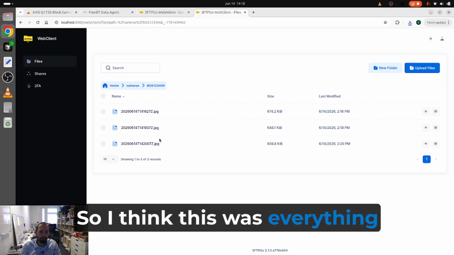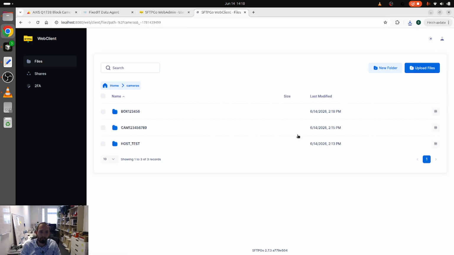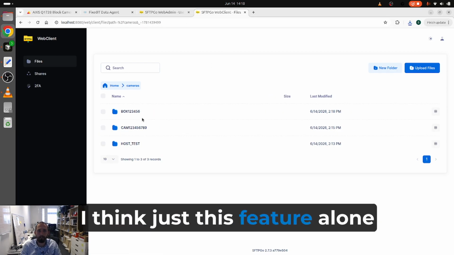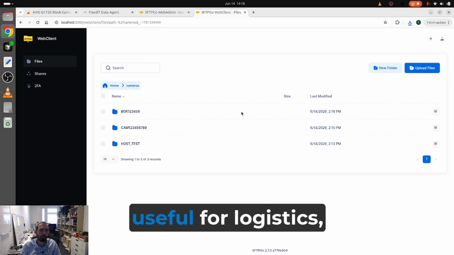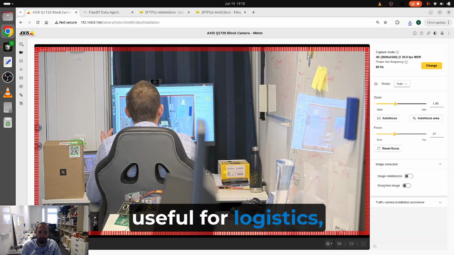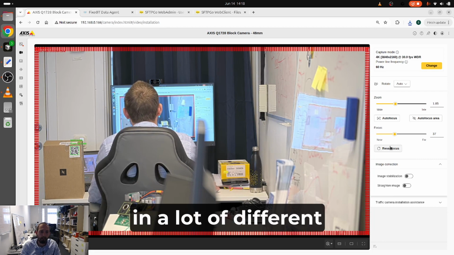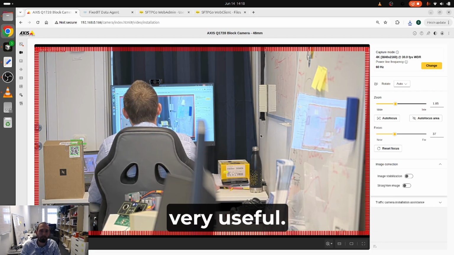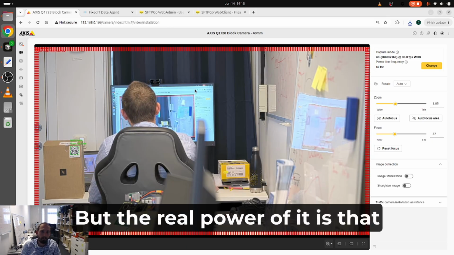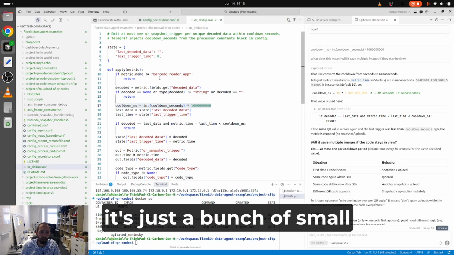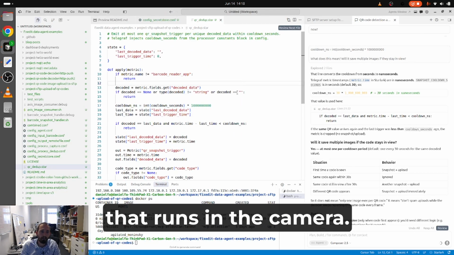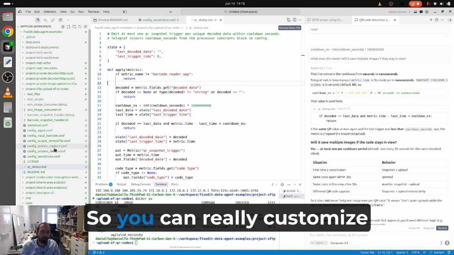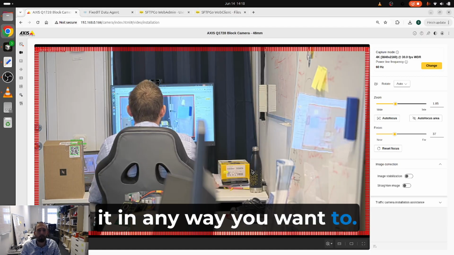So I think this was everything for this project. I think just this feature alone that we implemented now is very useful for logistics, for manufacturing, in a lot of different situations, even access control. This could be very, very useful. But the real power of it is that it's just a bunch of small scripted files that run in the camera. So you can really customize it in any way you want to.